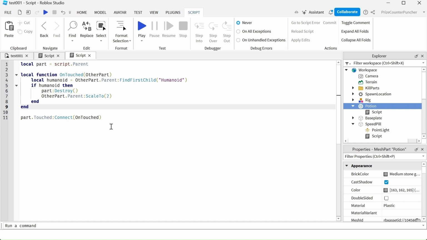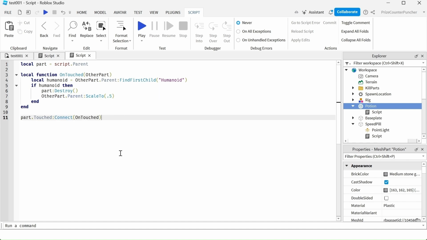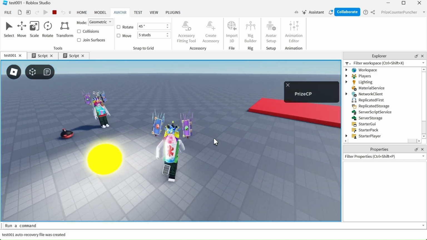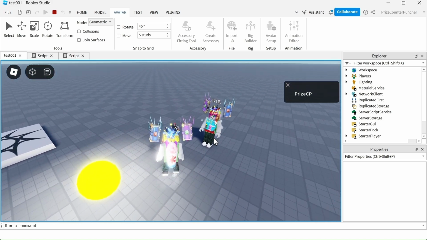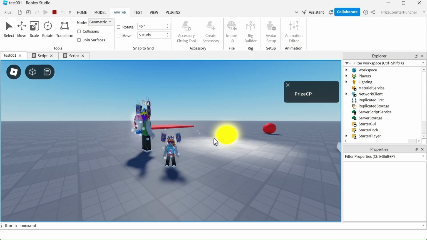In order to make this into a shrinking potion instead of a growth potion, instead of the size we multiply by 2, we're going to multiply by 0.5. 0.5 is going to make your new character half the size of the original character. Let's play test and take a look. Basically this is going to turn it into a shrinking potion. I'm going to go and grab the potion bottle. And you can see now I'm half the size that I was.